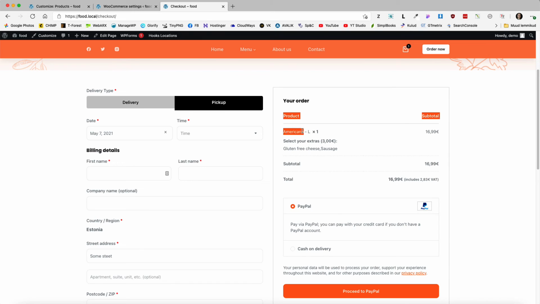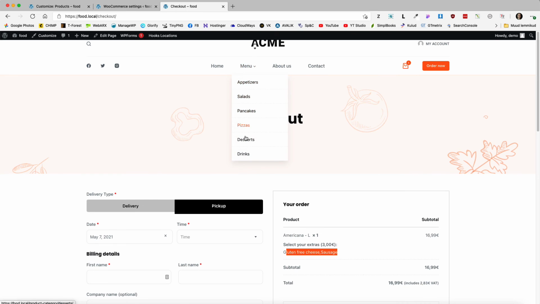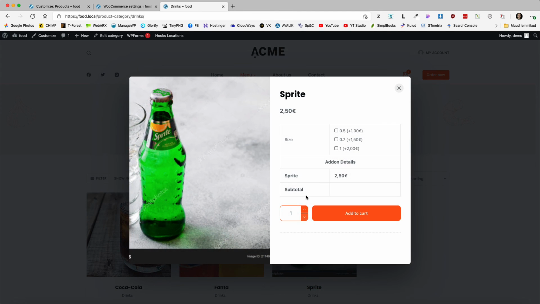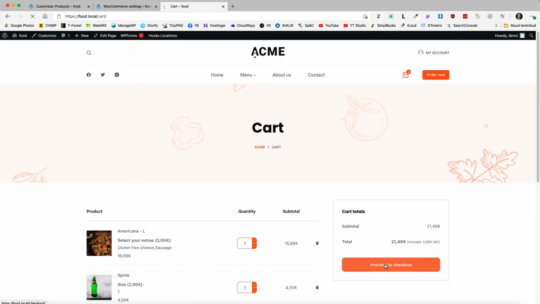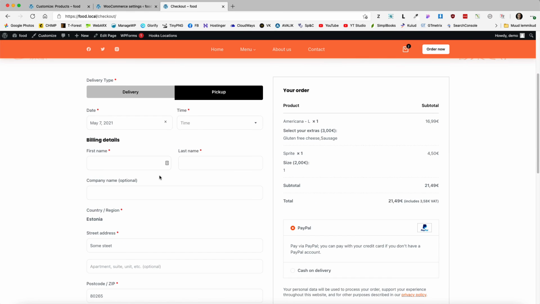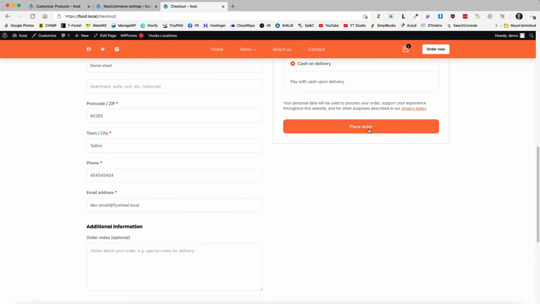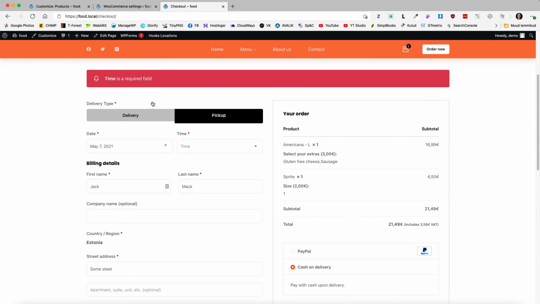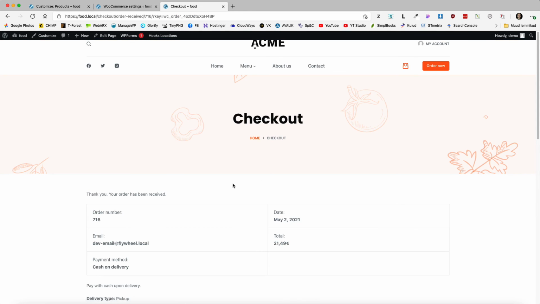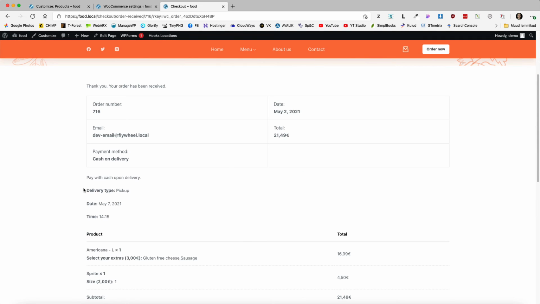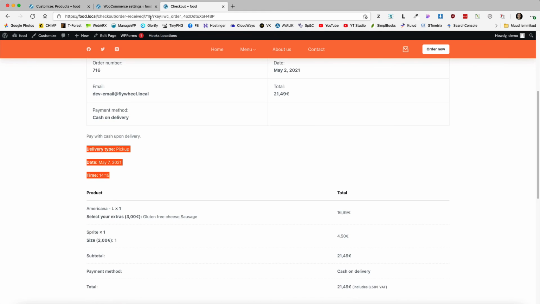As you see, there is Americana L with gluten-free cheese and sausage here. Let's add some drinks also. For example, Sprite, 1 liter bottle, add to cart, go and see the checkout, and it's there. Let's make an order, cash on delivery, place order. Time is a required field, sorry, it's gonna be 2:15, place order, and your order has been received. Here are all the details.